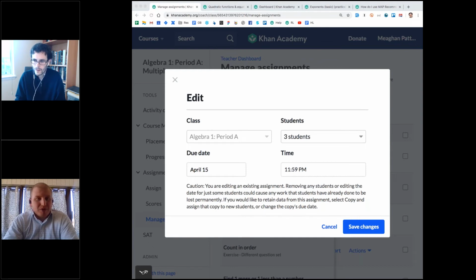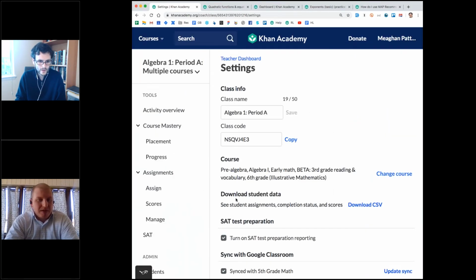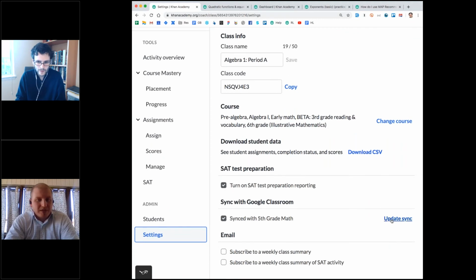Another probably similar question is, what happens when you have a new student come in? We're a very transient school, and I had multiple times where a new student came in, so I would add them to my Google Classroom and then resync on Khan Academy under the settings tab. You can resync, update sync with Google Classroom.